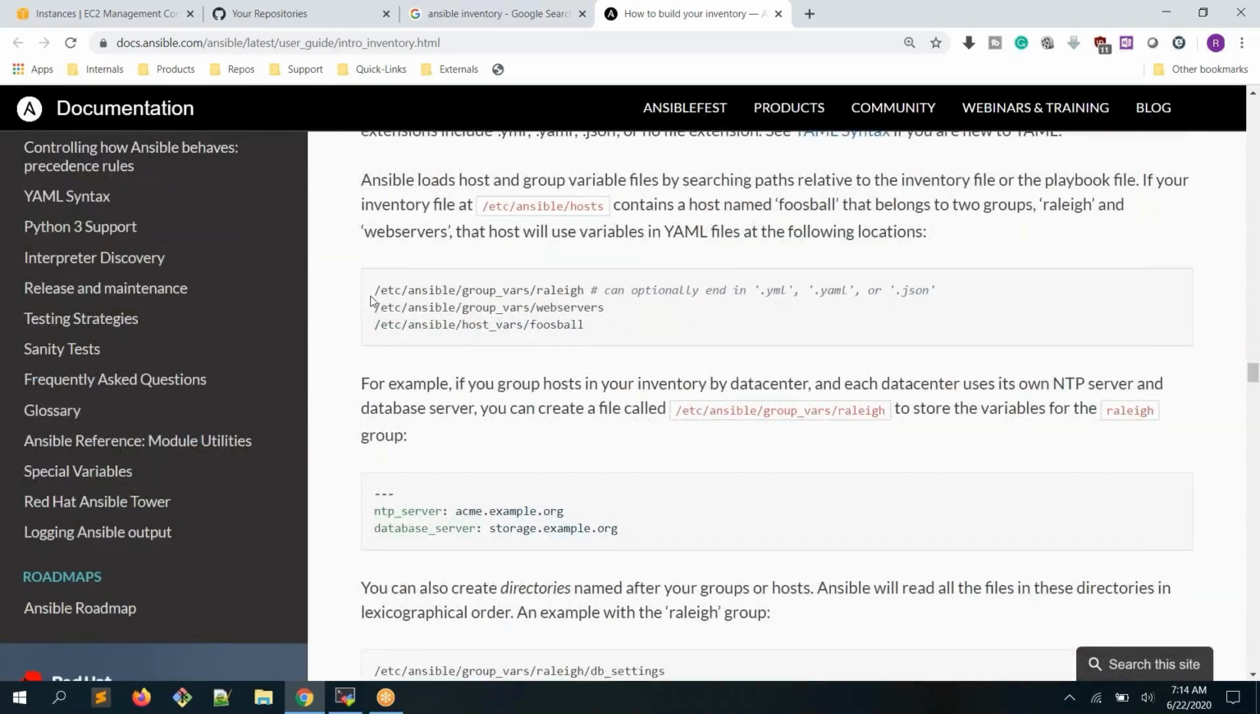Next one, this is one of the important ways of defining group vars, sorry, hosts and variables: slash etc slash ansible slash group_vars, followed by your file name. Even in my organization, we mostly use group vars whenever we write roles, and also host vars. I will tell you the difference between group vars and host vars. It is an important concept. Let's take an example.